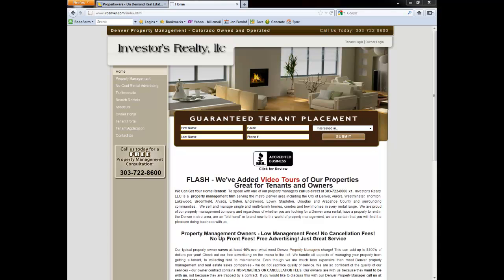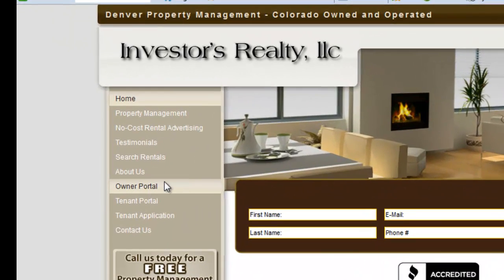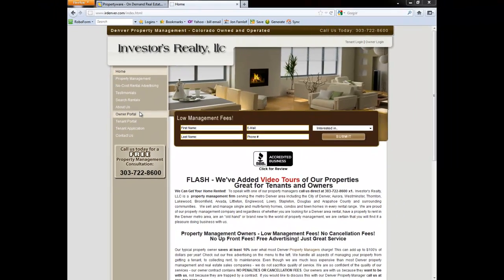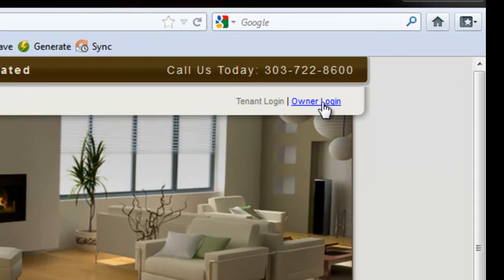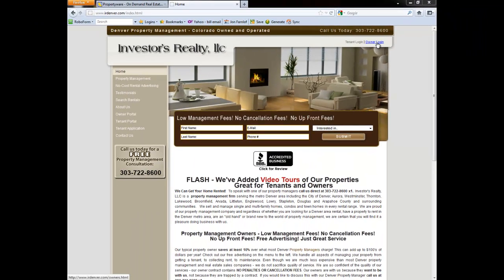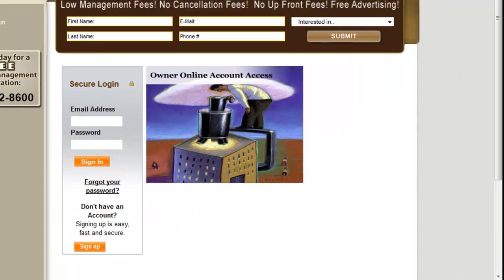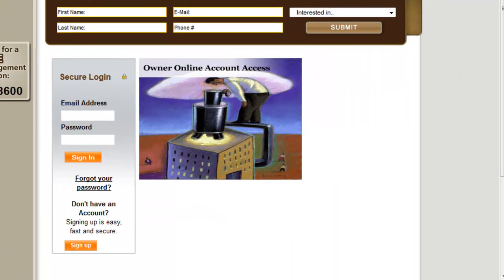In order to sign into your owner portal, you've got two places you can go. First of all, you can go to the menu on the left and you'll see one of the options says owner portal, or the upper right hand corner has another place, owner login. Clicking either one gets you to the same place, and that place is somewhere where you can simply type in your email address and password. Please be aware that our passwords are case sensitive, and so that means that they pay attention to whether it's uppercase or lowercase. So you need to get that straight in order to sign in.